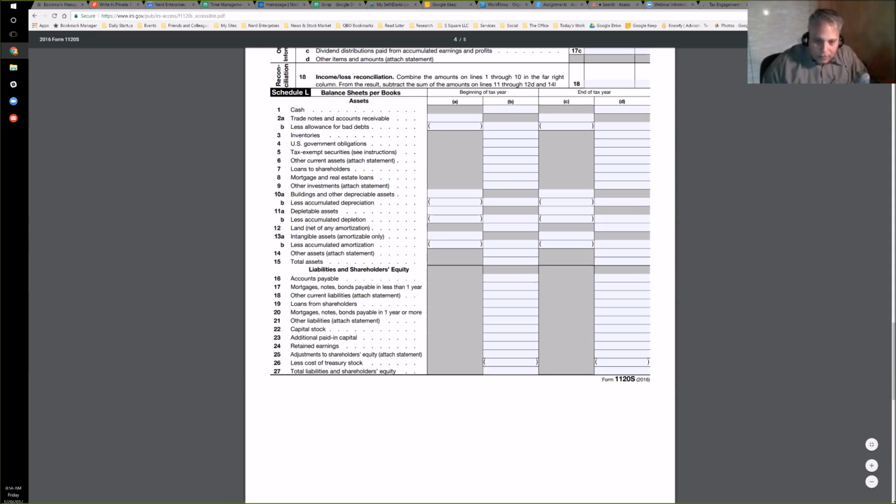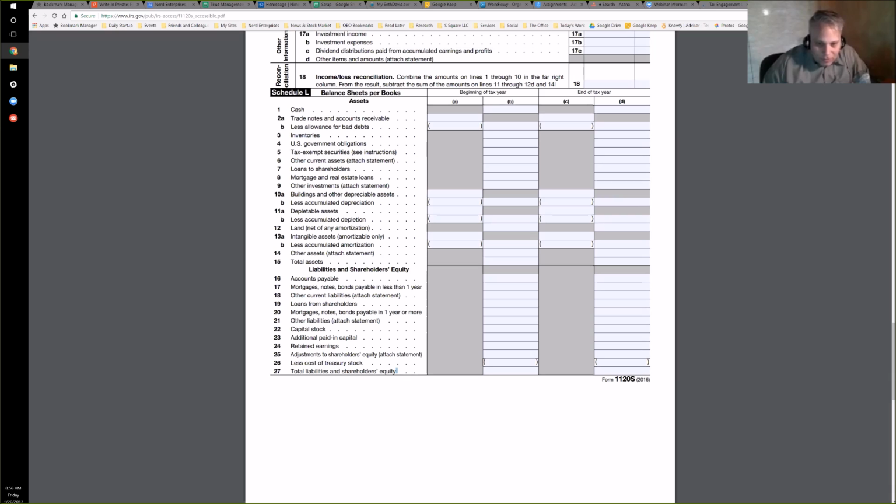But keep in mind, this last line 27 is actually the sum of total liabilities and shareholders' equity, right? So be careful. Again, it's important to understand what planet you're on, because we have to make sure that we're comparing apples with apples. And so here's other liabilities right here. And notice the tax return does not separately total the liabilities. So you have to do that yourself, because it goes from other liabilities right into equity, which is capital stock, additional paid-in capital, retained earnings, any adjustments to shareholders' equity.